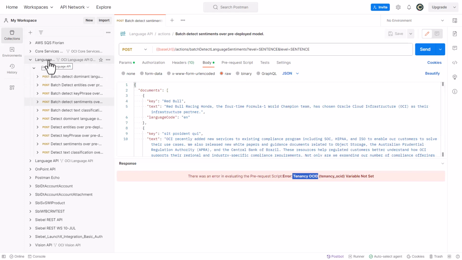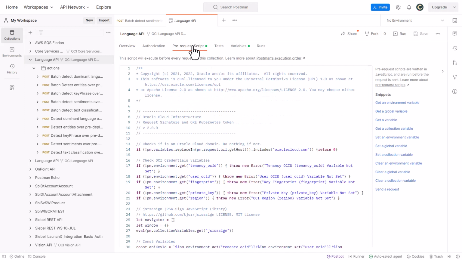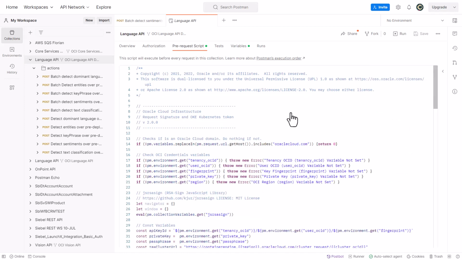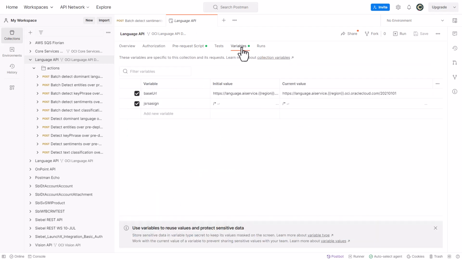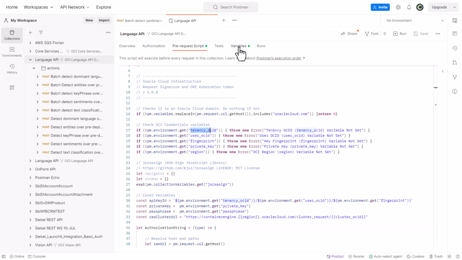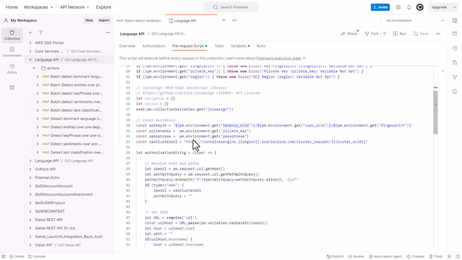So if you look into the collection itself, look into pre-request script, and here you're in for a treat, because that is a complete JavaScript that runs in Postman before the request is actually sent. And as you can see, it reads some variables. So you have to set these variables. And you do that right here, or actually in an environment. So we have to fork an environment here.